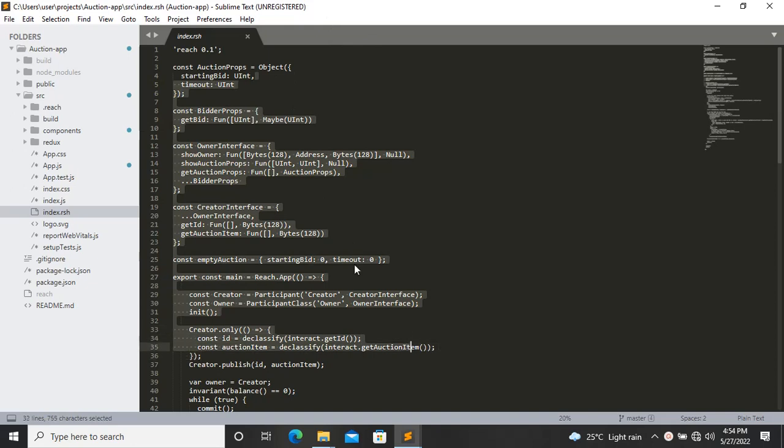This is the back end of our code, which is index.rsh. I'll give you a rundown of the code, then we can proceed. Line 1 talks about the Reach version, which is version 0.1. Lines 3 to 6 talk about the auction props, which are the starting bid and the timeout. The starting bid is, as the name goes, the starting bid for our auction, and the timeout is the duration that the auction will last.